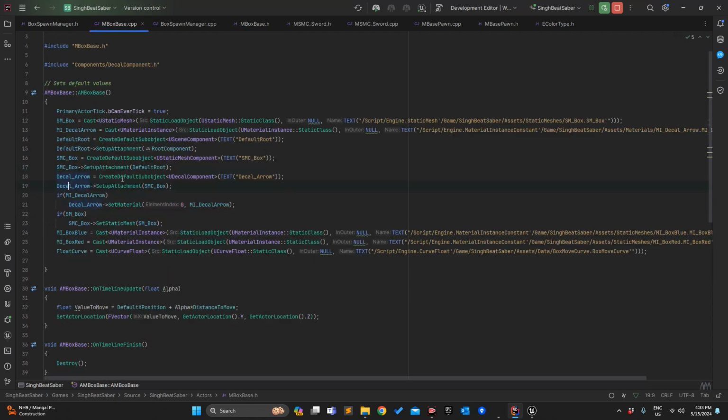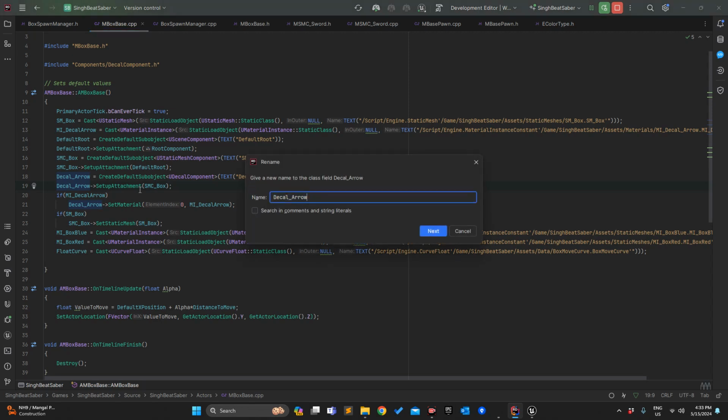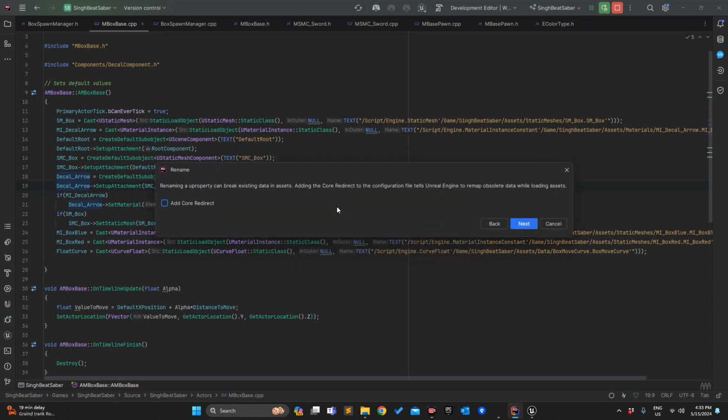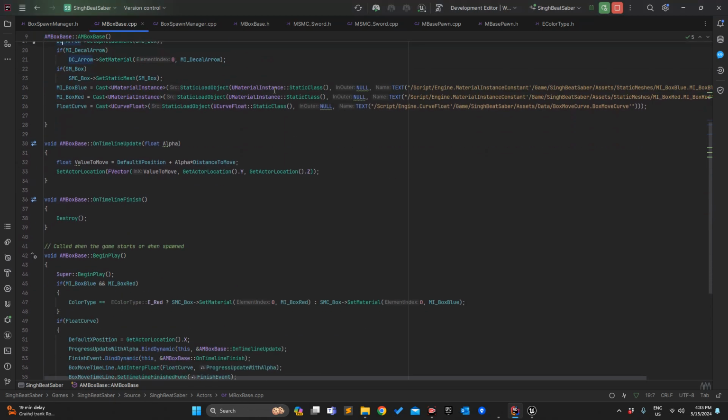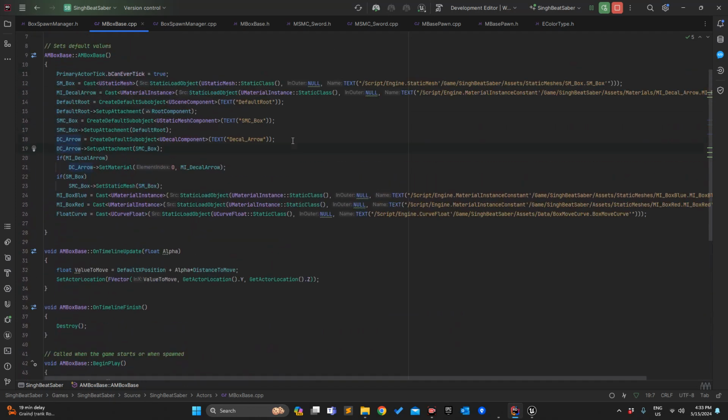Okay, the issue is right now the naming which I have done doesn't contain components. It's kind of difficult to differentiate between the decal and the decal component. So DecalComponentArrow, or you can also do it like the C next decal component. Perfect.